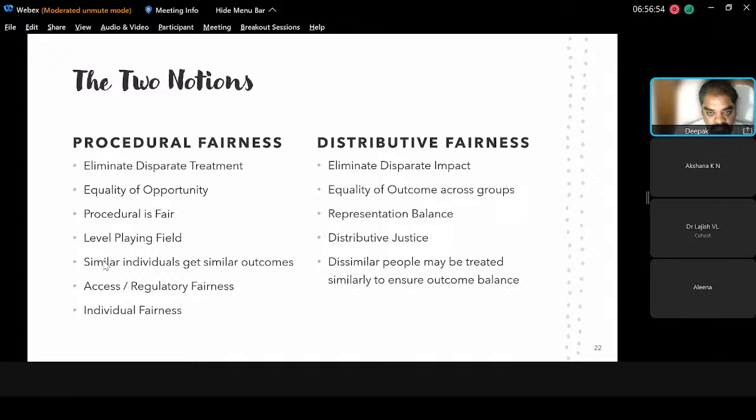When we talk about distributive fairness, we're talking about eliminating disparate impact. We are saying that the benefits of AI, the benefits of technology, the benefits of any social policy should be fairly distributed across the population. So the benefits of having an IIT and 1,000 seats across IITs should be felt across different sections of the population, right? Or any university for that matter, any kind of reward. A representation balance, distributive justice, and dissimilar people may need to be treated similarly to ensure outcome balance. And we can also say that similar people may need to be treated differently to ensure outcome balance. And this is called group fairness.